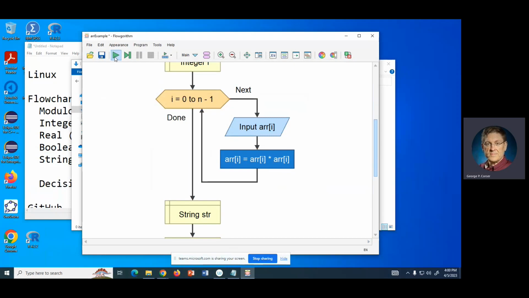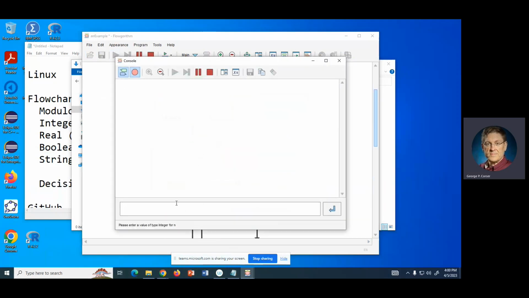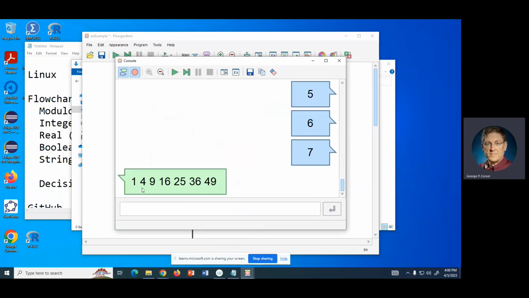Ish. So here, if I run this now, I'll say 7 because that's how big the array is going to be. I'll say 1, 2, 3, 4, 5, 6, 7. And it's got the squares of those numbers now.